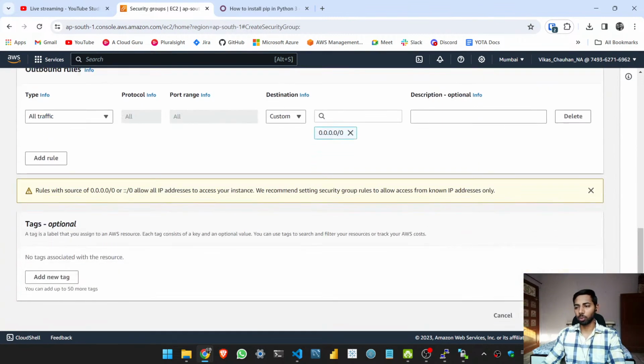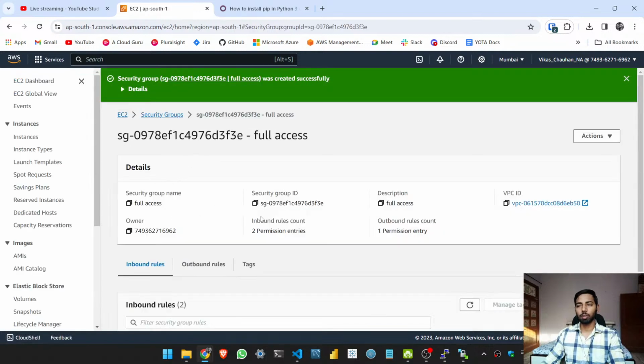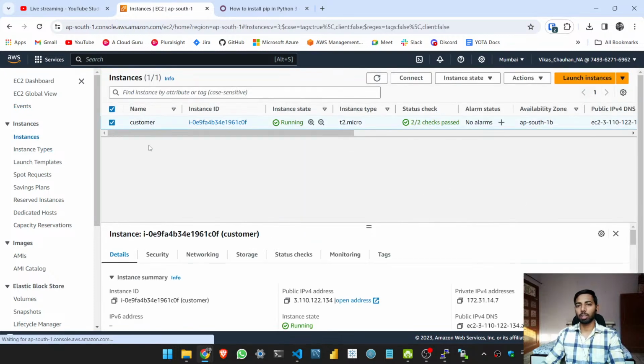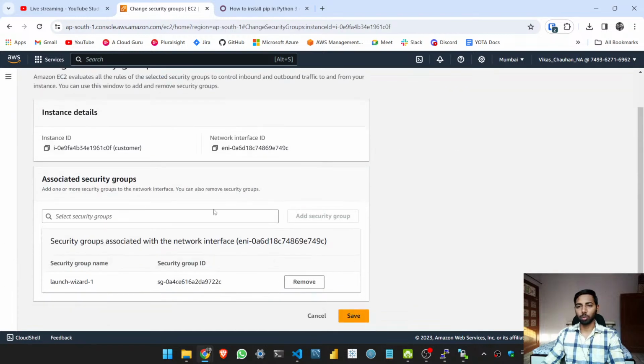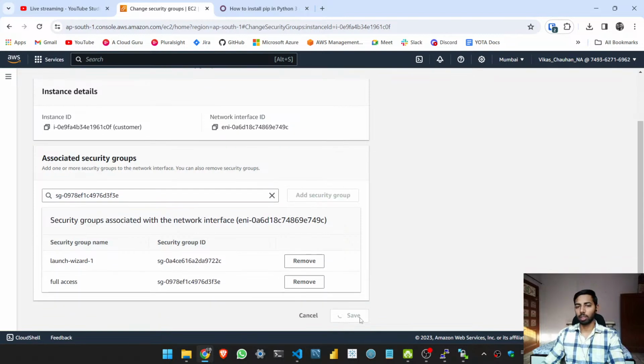Here we just have to click on create security group, and then we have to bind this with our instance. Let me click on our instance, and then on actions, security, change security group. Here we will search for the full access security group and add it. Then click on save.